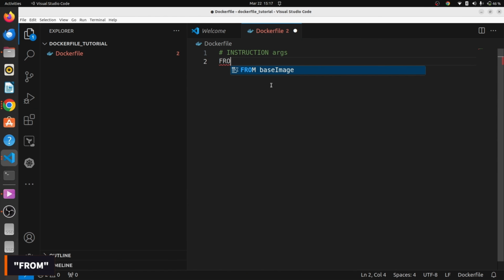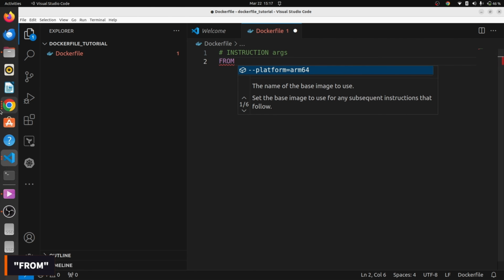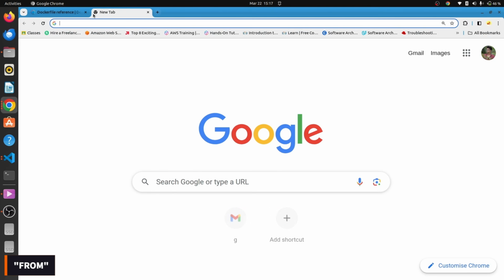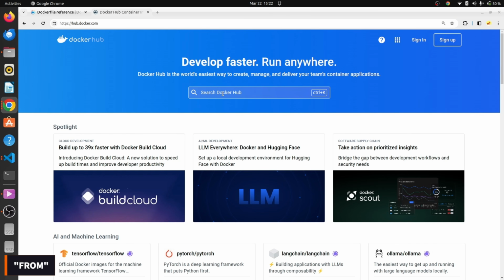So I'm going to say FROM, and this instruction is used to define the base image on which you want to create your Docker image. And you can find all the different images on Docker Hub. So inside Docker Hub, you can find different images that you want to use as your base image. For example, let's say you have an application that requires Python to be installed on the machine. You can use Python as the base image.